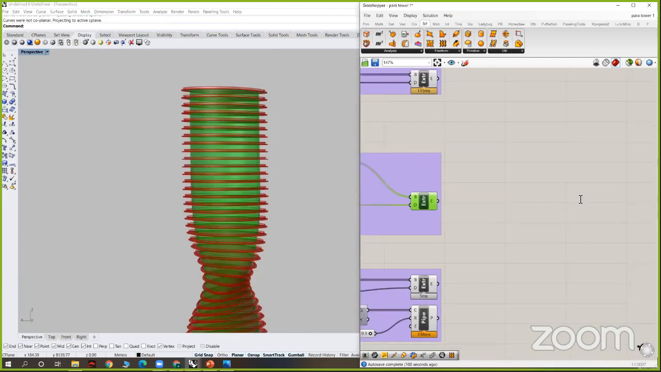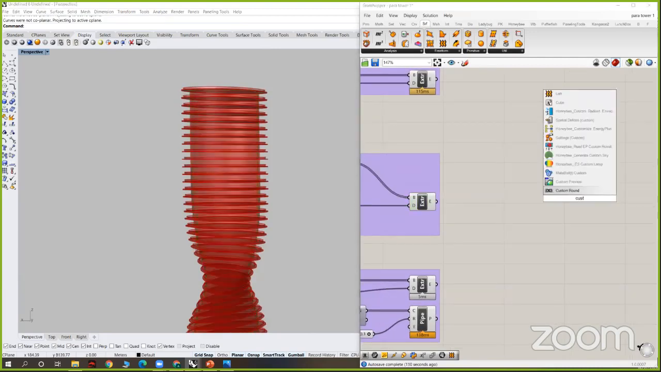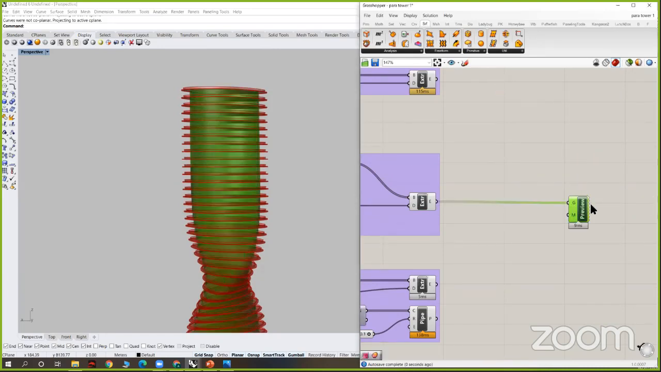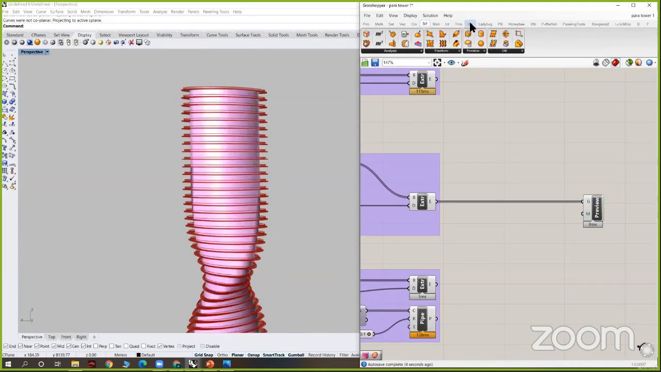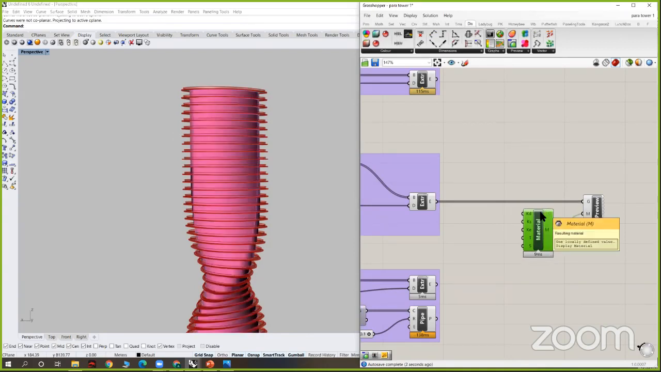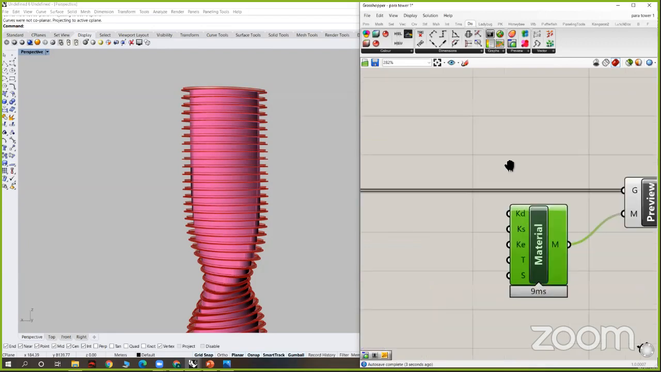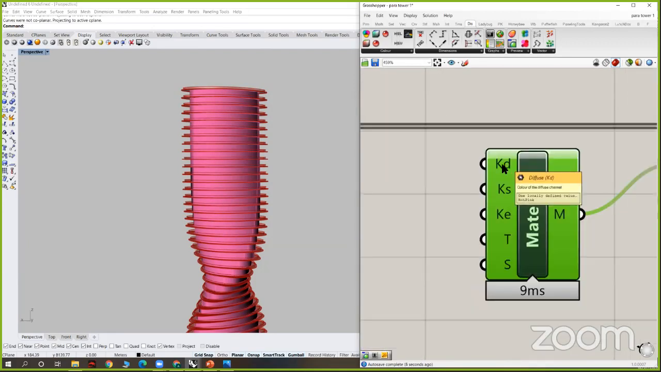So there is something called custom preview, which we dabbled with yesterday, and for some reason I could not make it work. So custom preview, I'm going to put this in, and let's say a material. In your display, there is a little shiny egg. Bring that down, connect that to the material, and in your KD, let's go through what the different components are. This is the diffuse color.